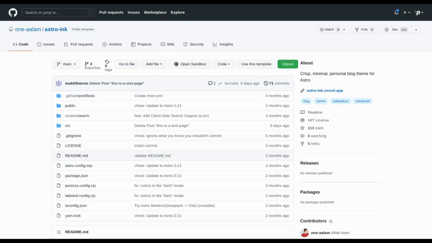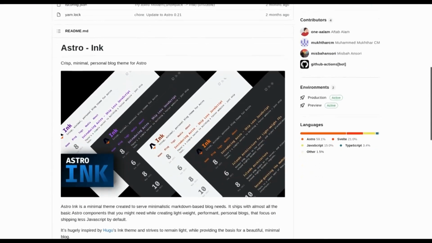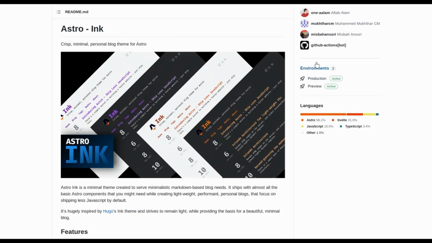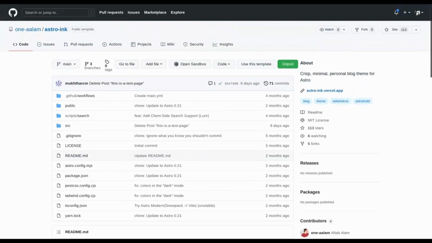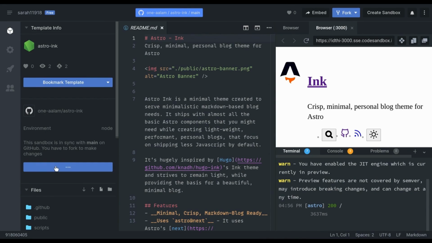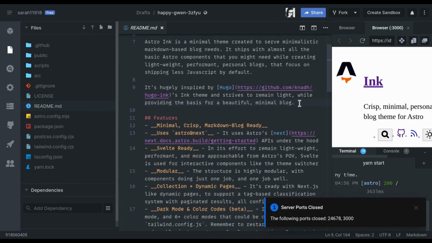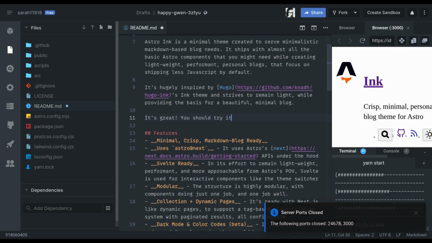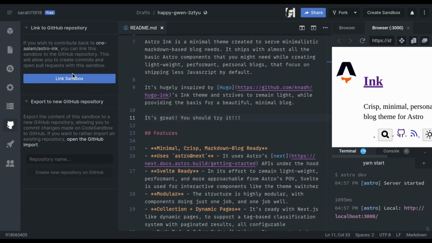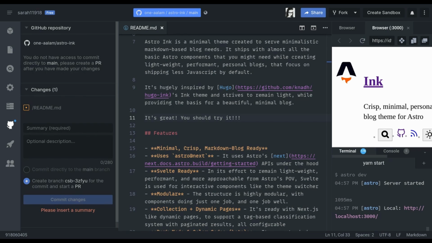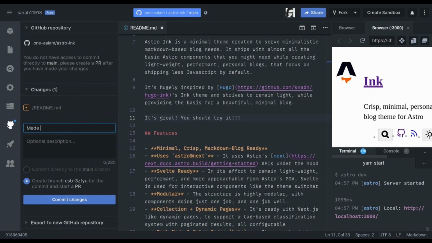We can also contribute to our favorite Jamstack projects right in the browser. Here, I'm looking at one of our most popular Astro themes, Astro Inc. But I don't quite think the README does it justice. I can open the repository in CodeSandbox, fork it to make changes, then link back to the original GitHub repository to contribute back. Notice that I don't have access to commit directly to main on this project, but I can create a branch for the commit and start a pull request.